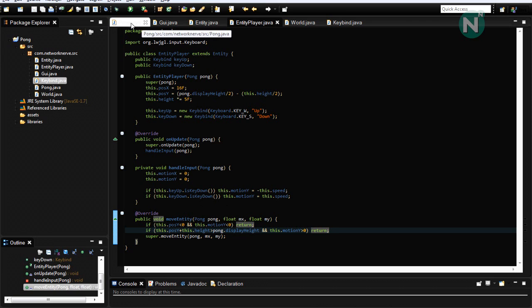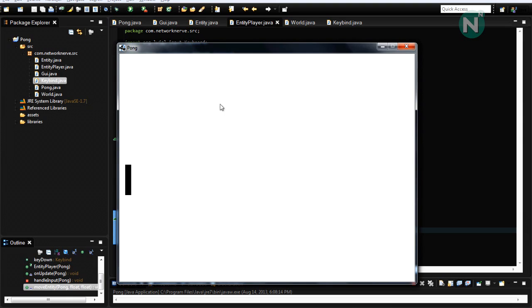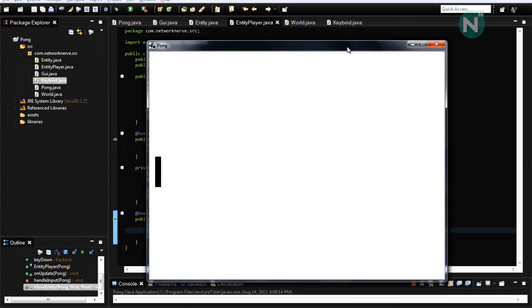So let's just give this a test, and you can see it's moving up and down, and we have movement, and see, it won't go past this point over here. Let's test the bottom, and it doesn't go past, even though I'm holding S down. So this will basically let you move your paddle to where the ball will be, which will be in a later tutorial. And this should be good for this tutorial.